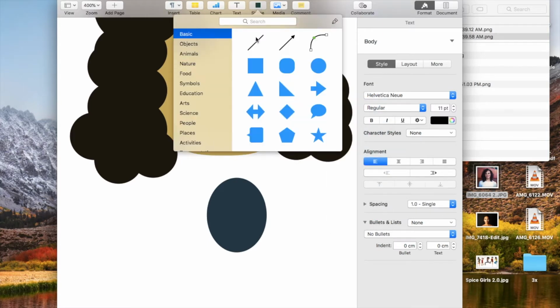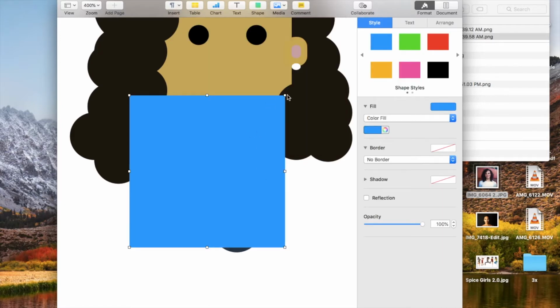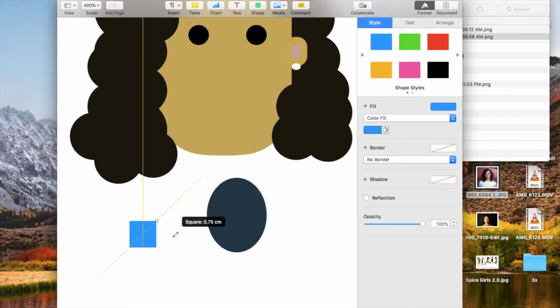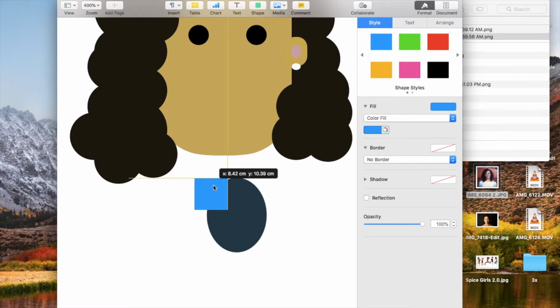So there's ways that you can do it. There's no shape where it's like a half circle, but what you can do is add in a square, and then I can cut off maybe here. So you're kind of seeing this is where my mouth is gonna show like it's open.